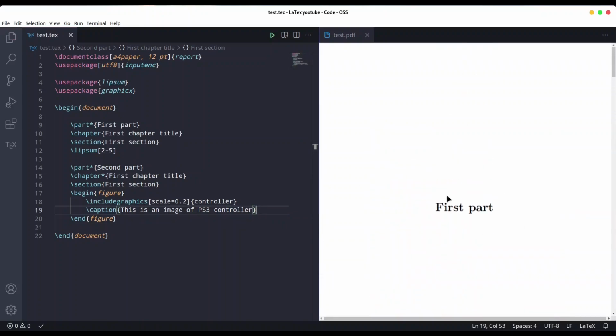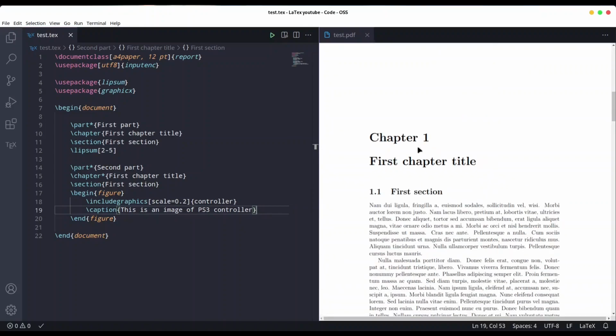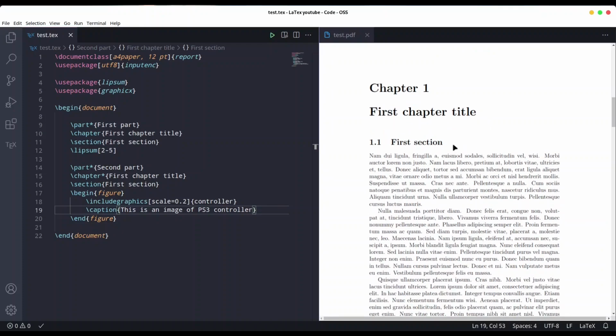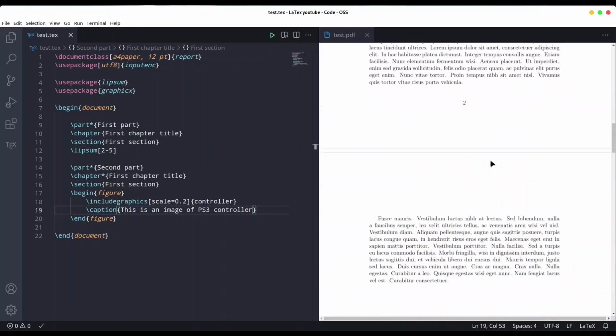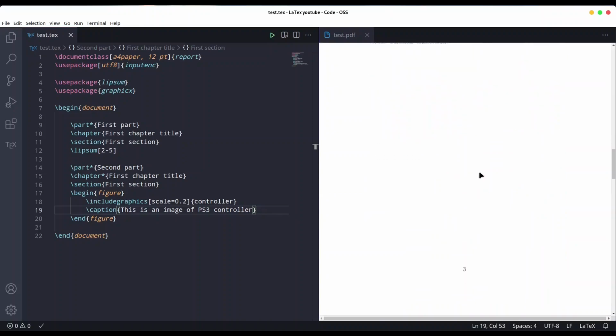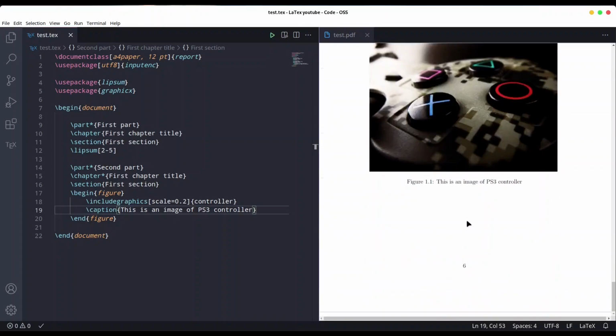So we have our part title on an empty page, and then the chapter on another page with text from our first section. After that is done, we have the second part on an empty page. Then the first chapter from the second part, the first section from the second part, and then we have this figure.